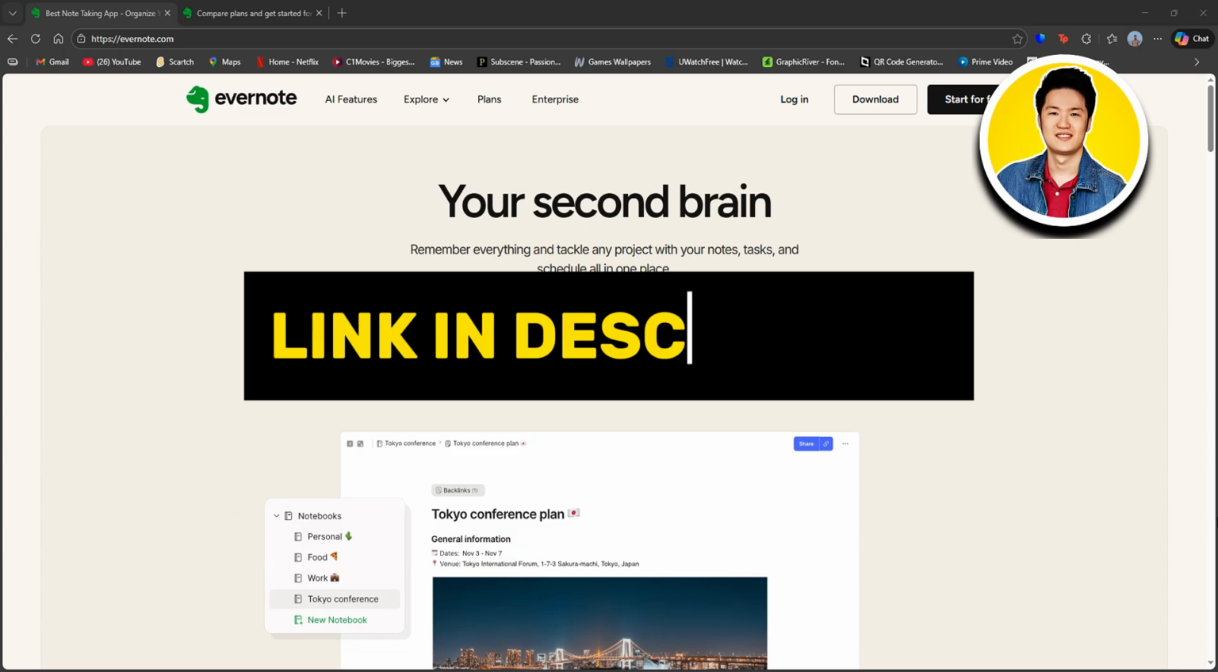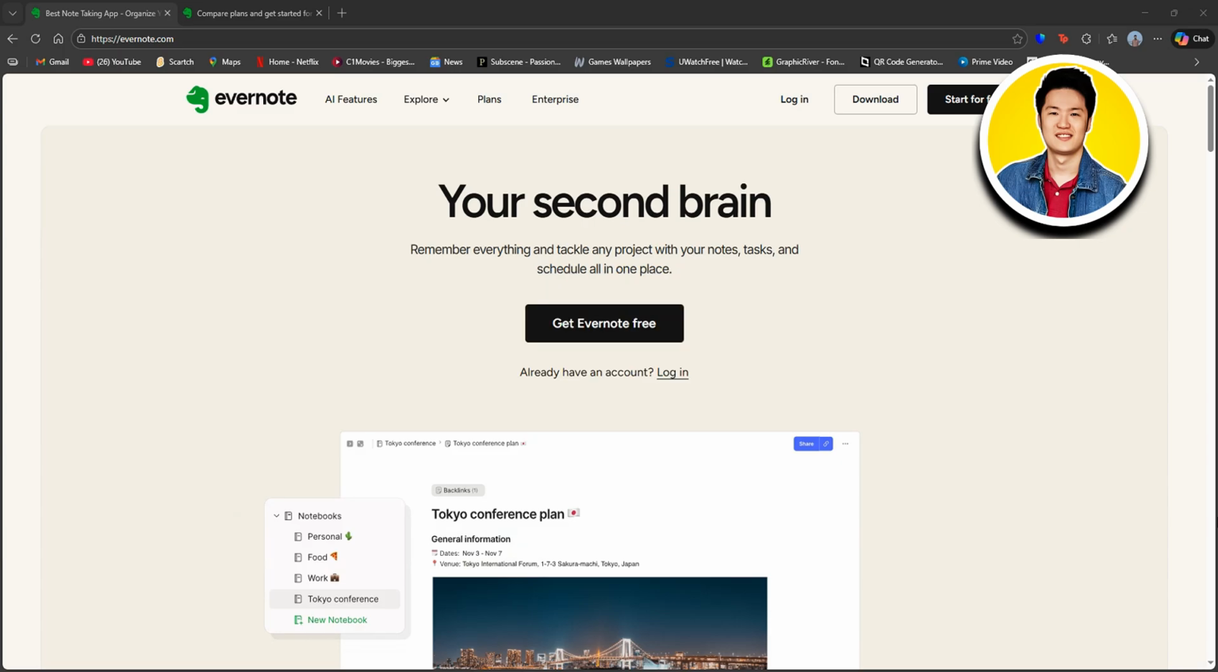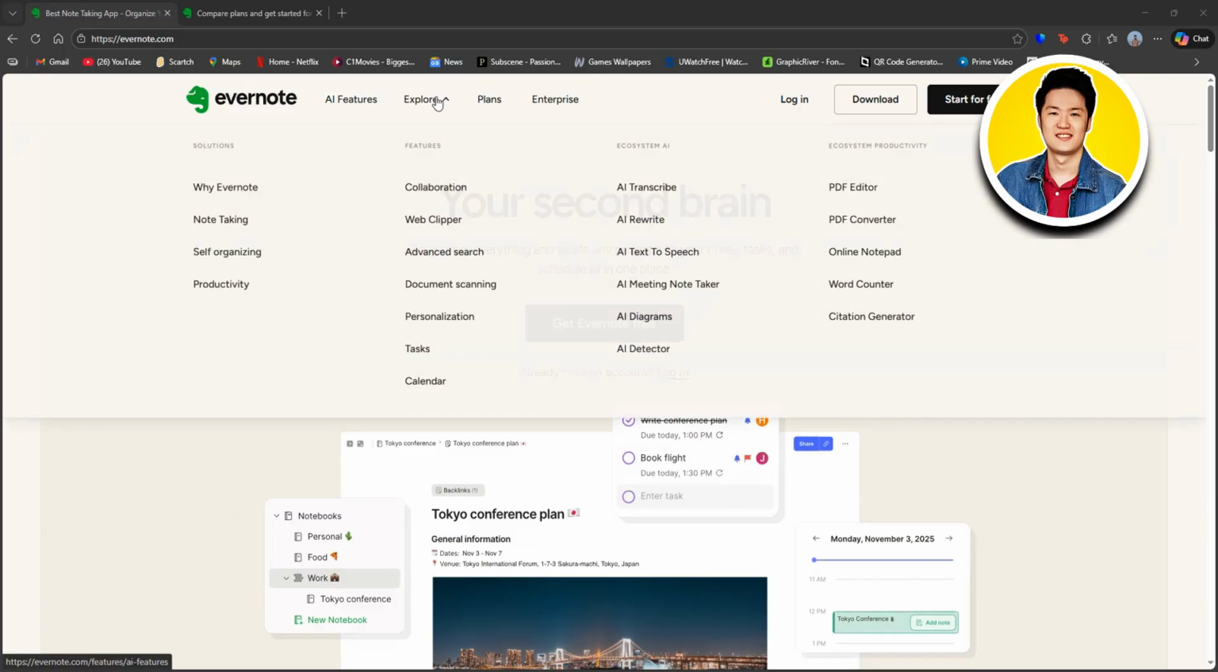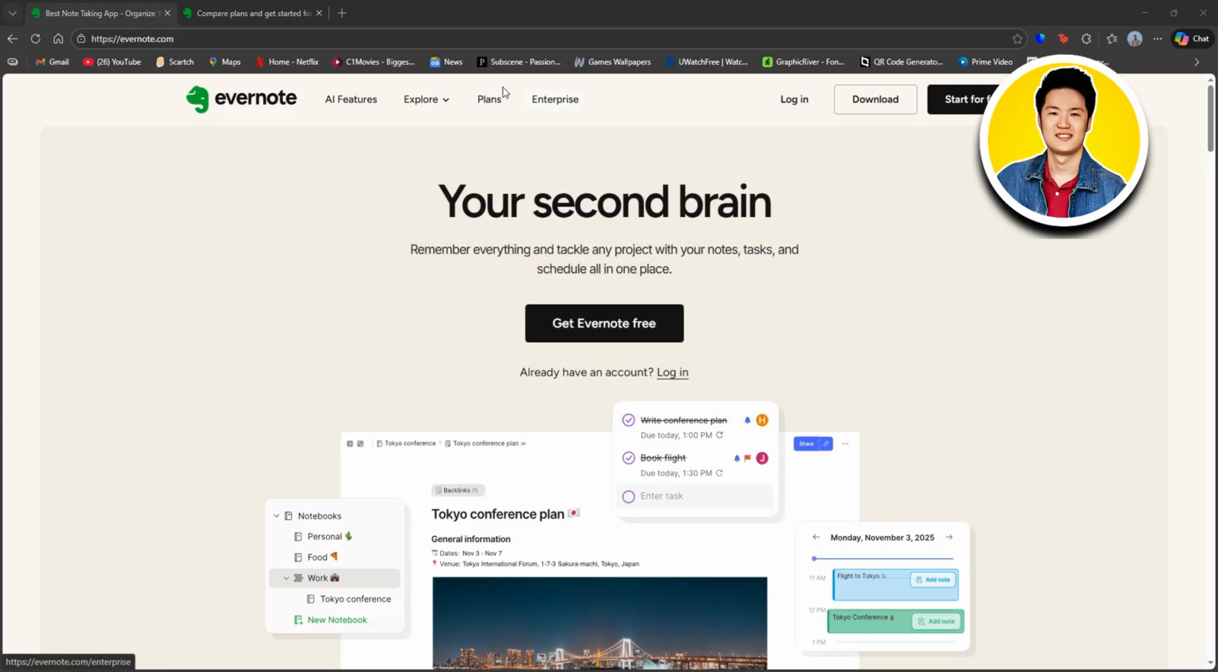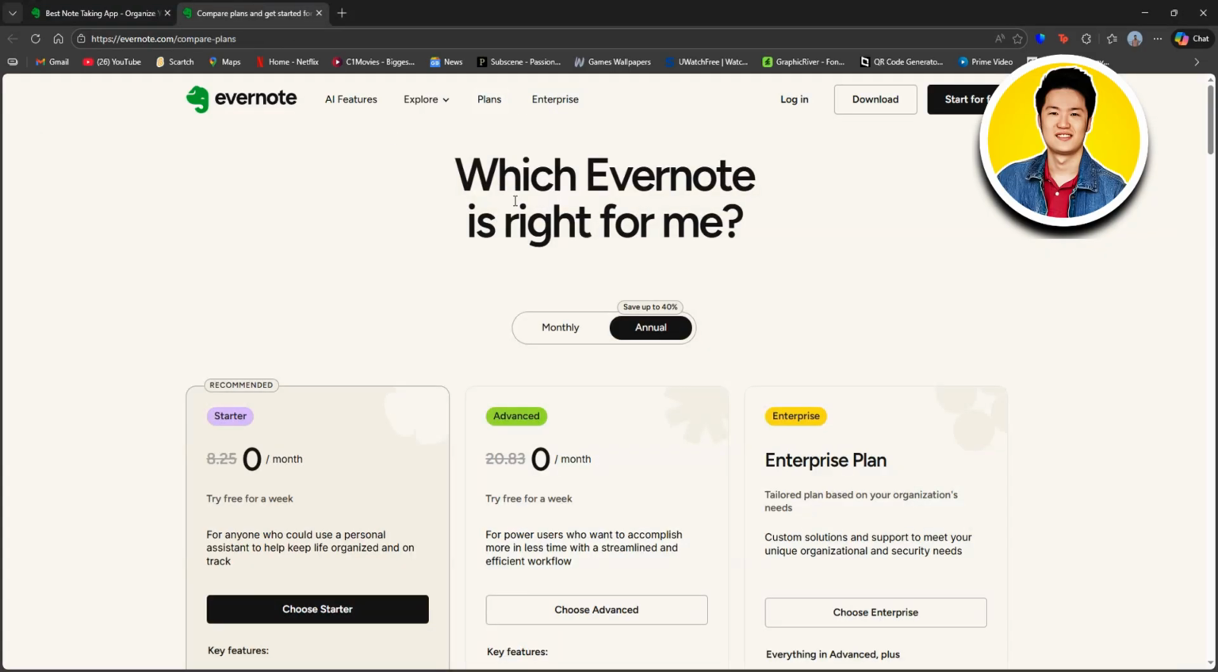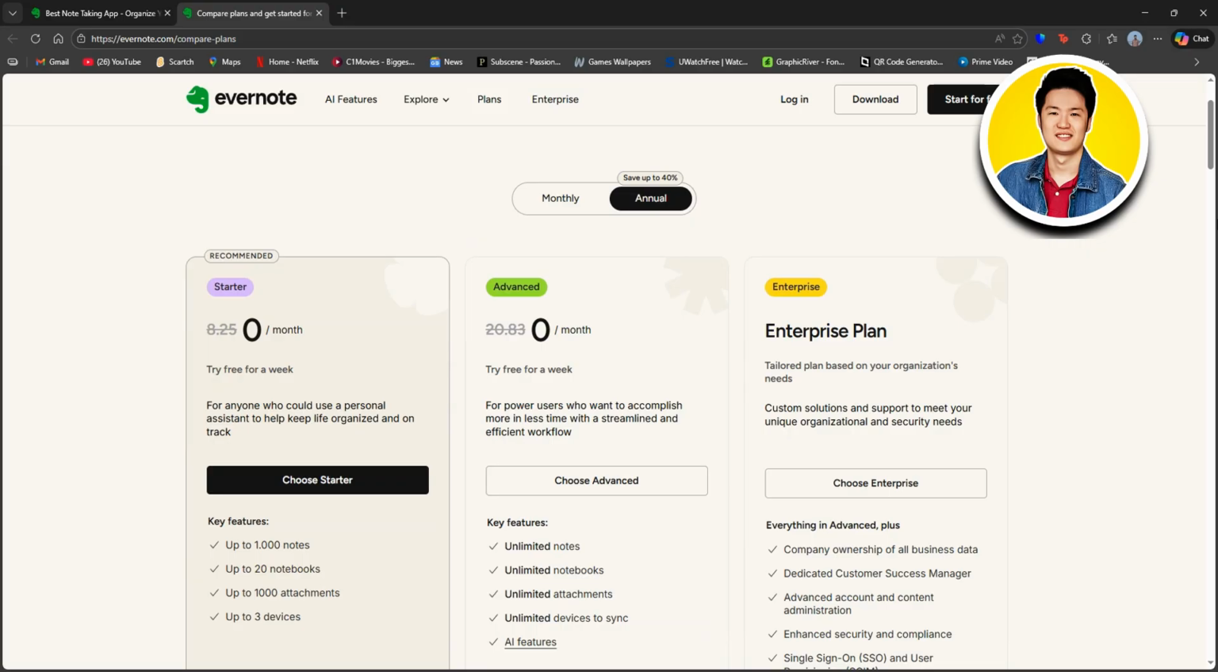Once you've clicked on the link, it will bring you to this page right here. As you can see, we're now on the evernote.com website. On the top of the page, we have AI features, Explore, Plans, and Enterprise. First, let's check out the Plans page. Over here, you will get to see all the plans that they offer, starting with Starter, Advanced, and Enterprise.